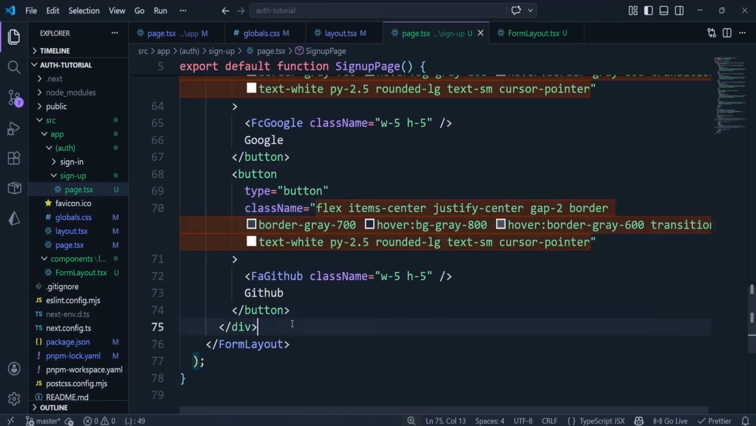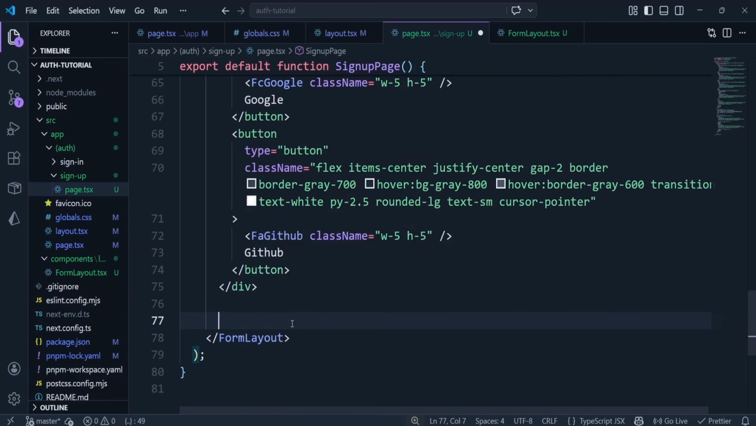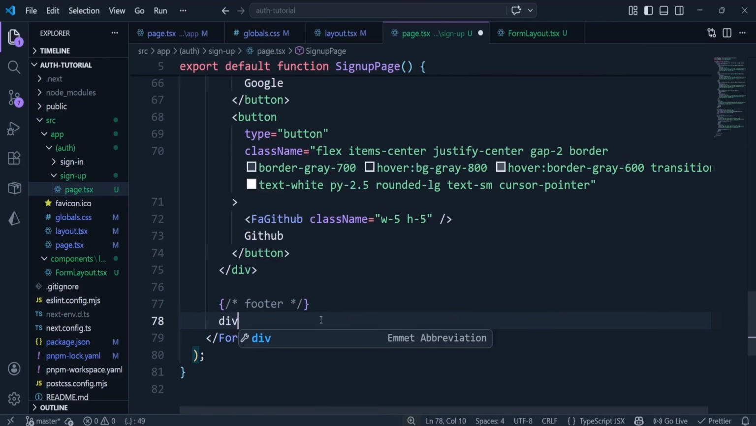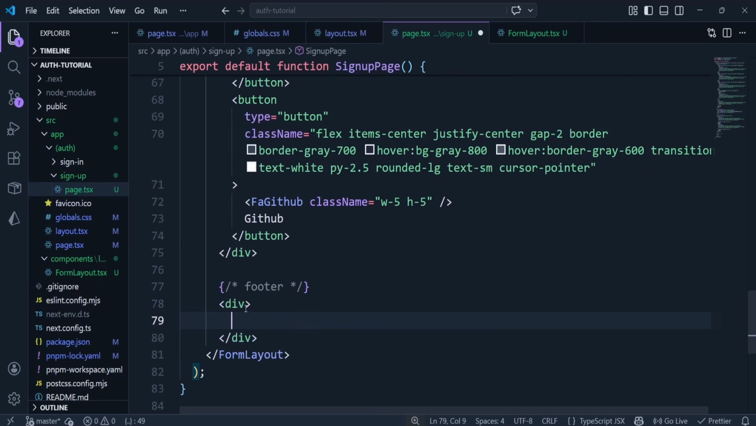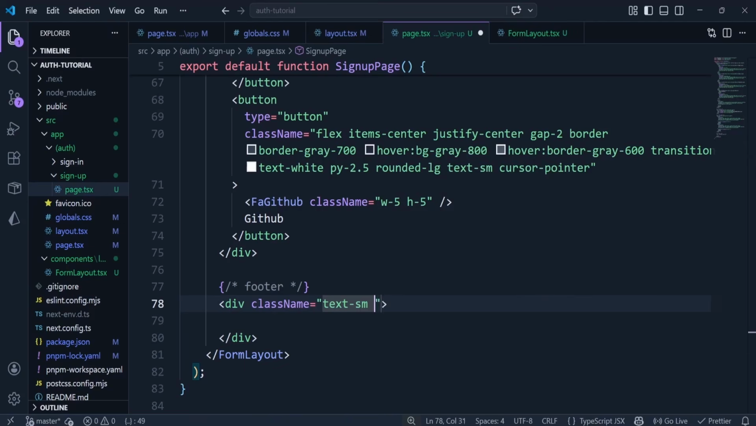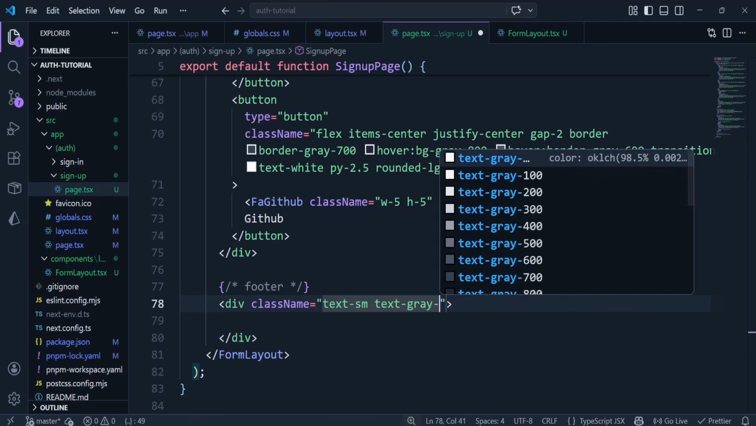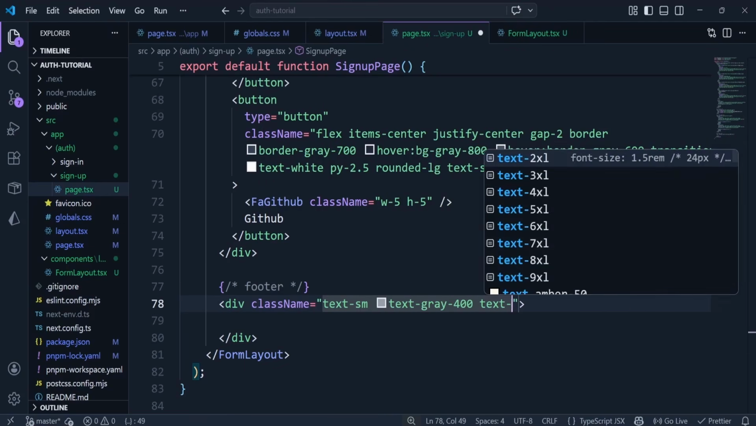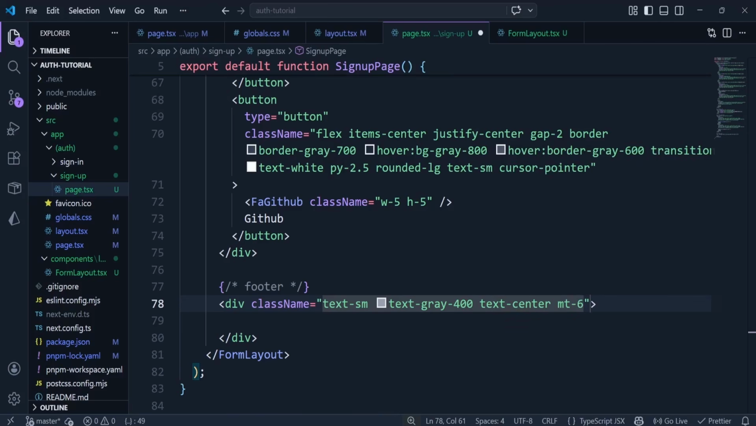Finally, we're going to add the footer. Okay, so down here, I'll say this is going to be the footer of the form card. Down here, we'll create a div. We'll give this div a Tailwind class, text-xs, text-gray-400, text-center, and a mt-6.